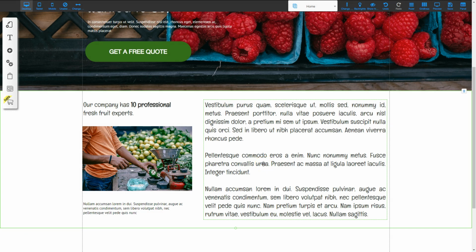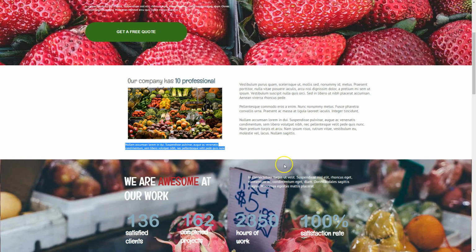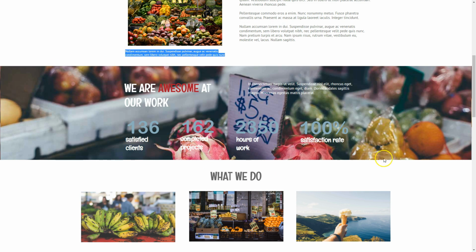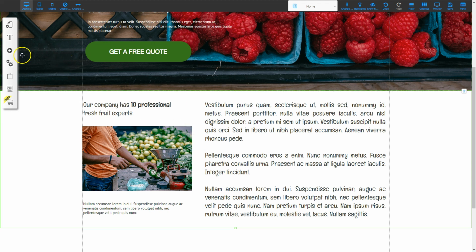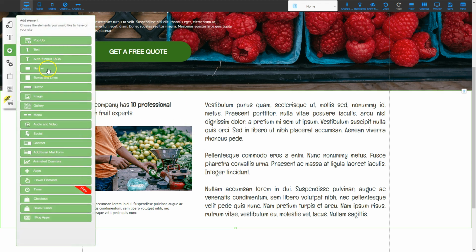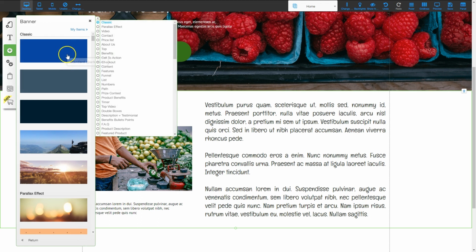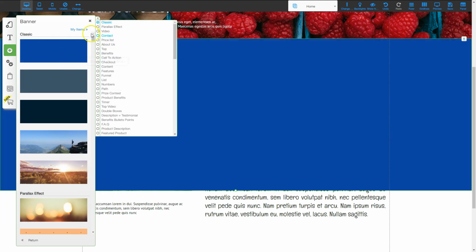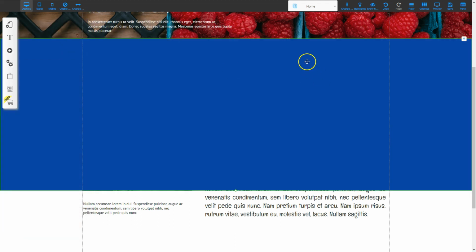So let's jump over to the original. And the next banner looks like it has an image on it, and then it's got some text and some scrolling numbers. So let's go ahead and start tackling that. So I'm going to jump back into the editor, and I'm going to add another banner. So I'm going to go plus and a banner, and we're just going to click that first one, and we've added a new banner.